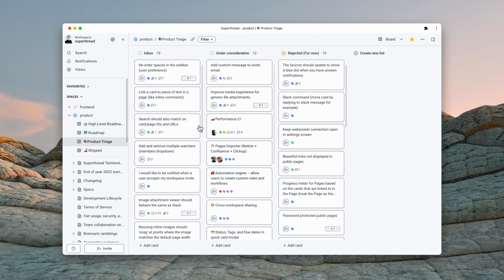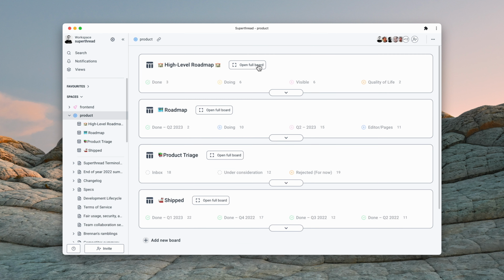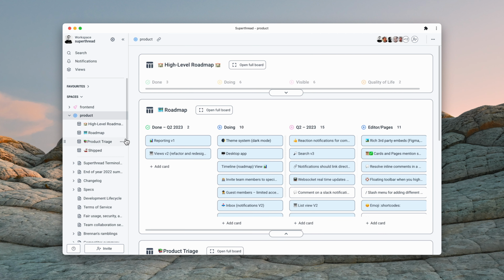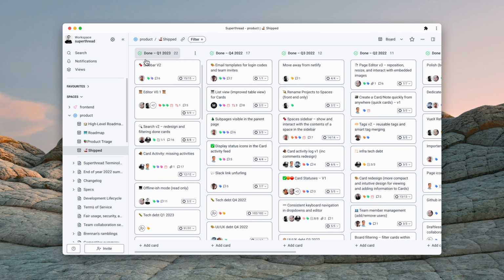What we have underneath that is product triage. When we are done, we can actually move them from triage to the roadmap board. That's basically inside of the product, and also we have shipped. These are all the epics we shipped. Okay, so that's how the product is organized.